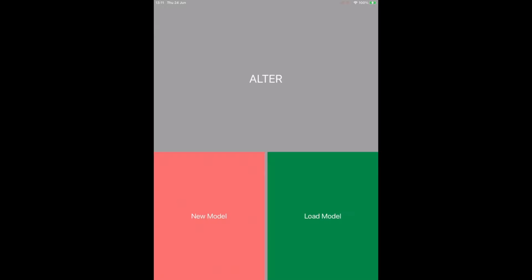Hello everyone, this is a video demonstration of the Alter application, with which we can create models to make an inventory of PCs, monitors and printers. Click on the button New Model to create it, and it will show a list of palettes, and in this case we are using inventory.